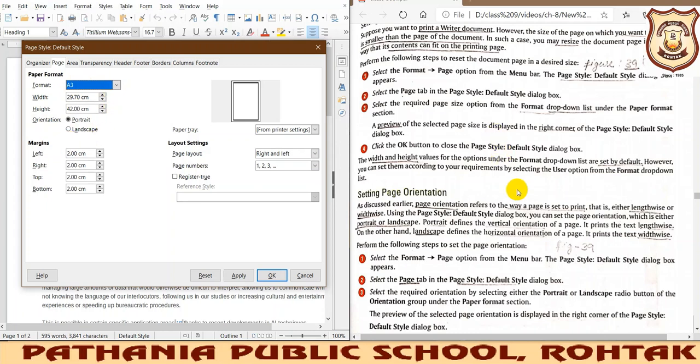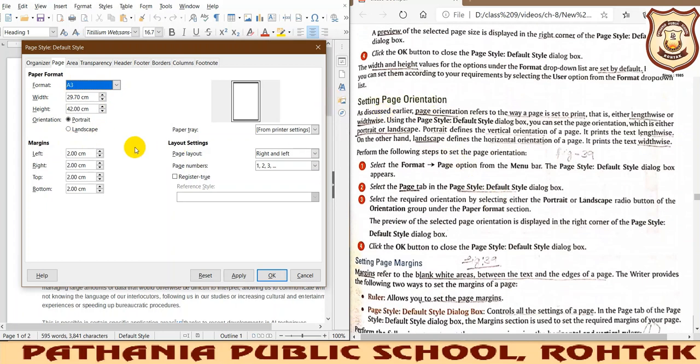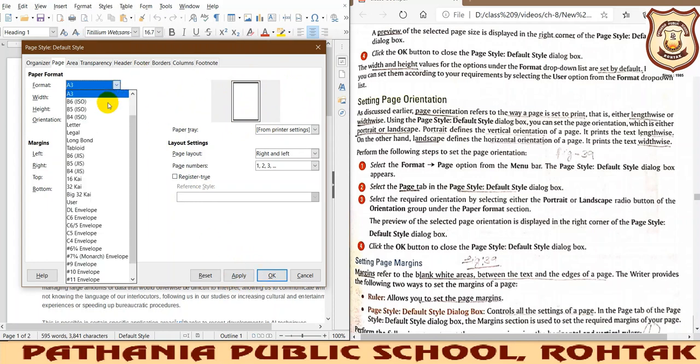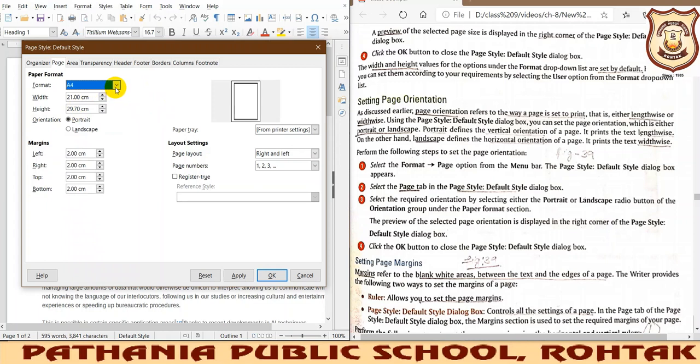Beta, this is your preview always, and when you click on OK, that particular page style or format will be implemented. Like I want to take a printout on A4, so I'll select A4 here, then apply and then click on OK. Once you click on OK, that page will be set according to the format that you have given here. Okay, next is setting up the page orientation.